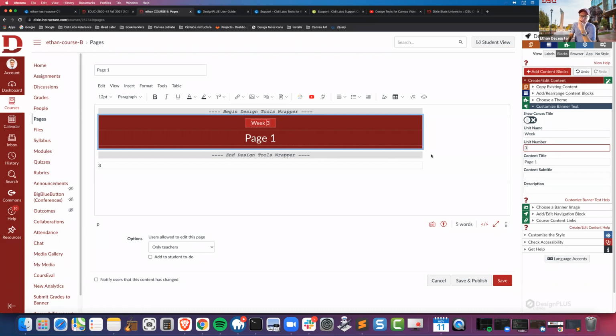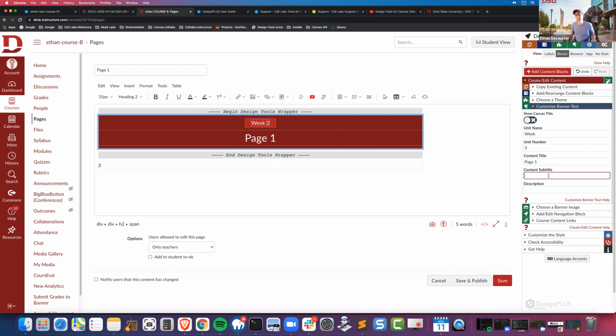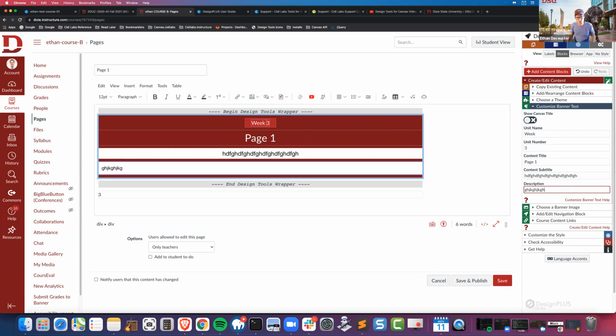So if you wanted to use something like that, you could do that. It's also got a subtitle if you wanted to include a little blurb about what this page is about, and a description if you wanted a more detailed description. What it does is take this information you put in here in the sidebar and build it out on the page itself.